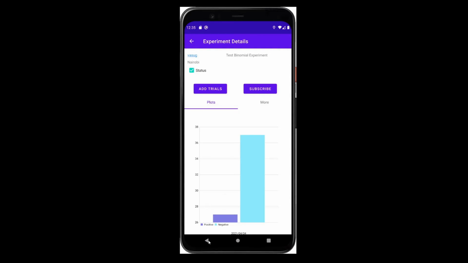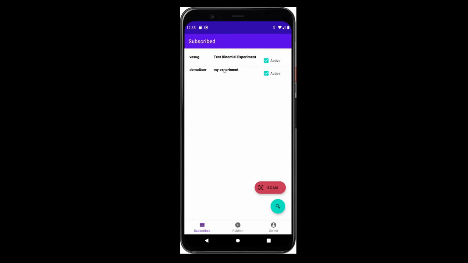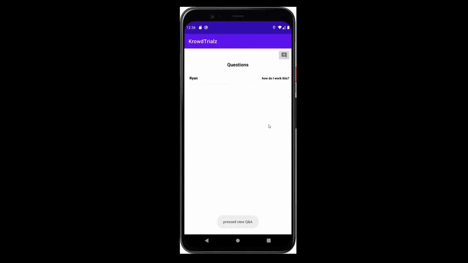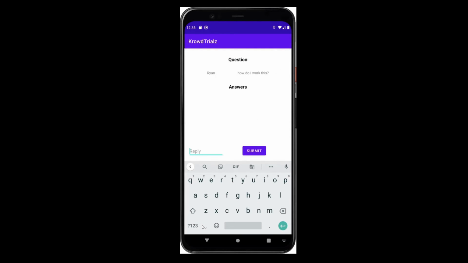Likewise, if I have posted experiments and I want to answer other people's questions, then I can view questions on my experiments by going to the Q&A. If I know the answer to this question, then I can post my reply.